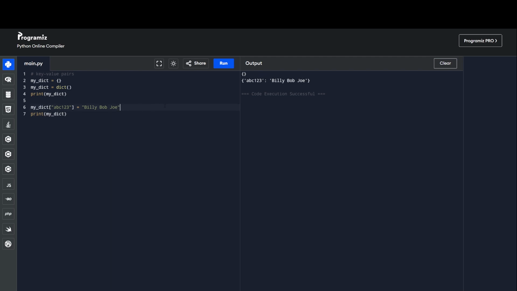Let me add another item to this dictionary. My dict at XYZ456 equals Sarah Smith, a nice default name. So now we have two keys in this dictionary, and each key is associated with its own value, right?